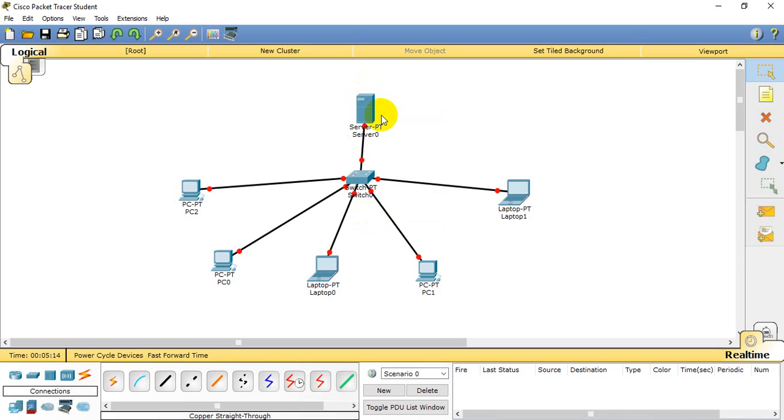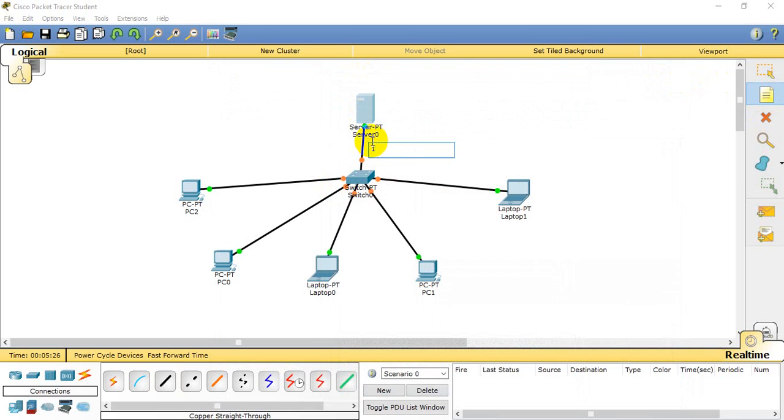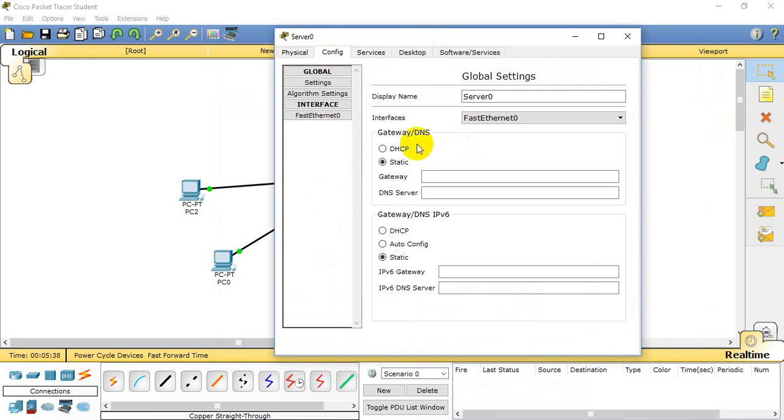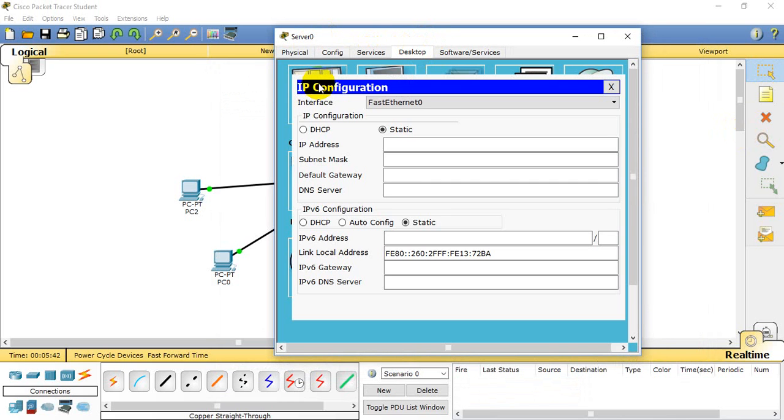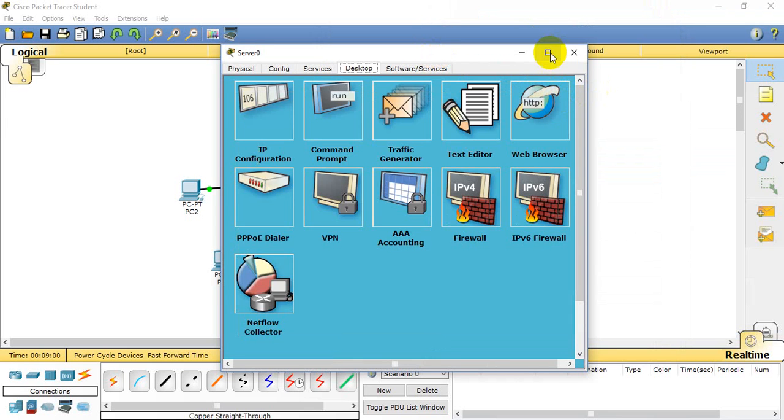So here we configure only the DHCP server and all PCs send DHCP requests. Suppose this network is 192.168.0.0. This is my default network. So I need to configure the DHCP server. I simply configure the desktop. Here I have put 192.168.0.1 and the subnet mask. I have no need of a default gateway. So complete.